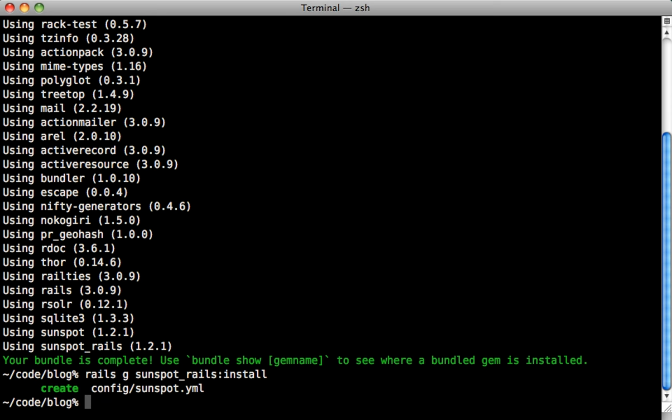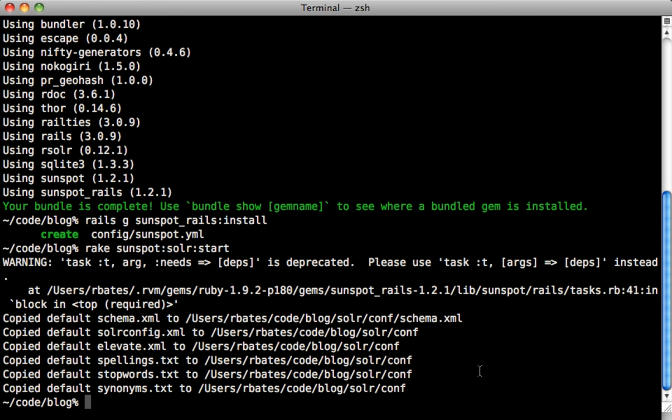Now Sunspot actually embeds Solr inside of the gem, so you don't need to install that separately as an external dependency. It just works out of the box, which makes it really convenient in development. This means to get everything up and running, all you have to do is just call rake sunspot:solr:start, just like that. Now when you do this, you may see this warning at the top here, but for the most part you can just ignore it.